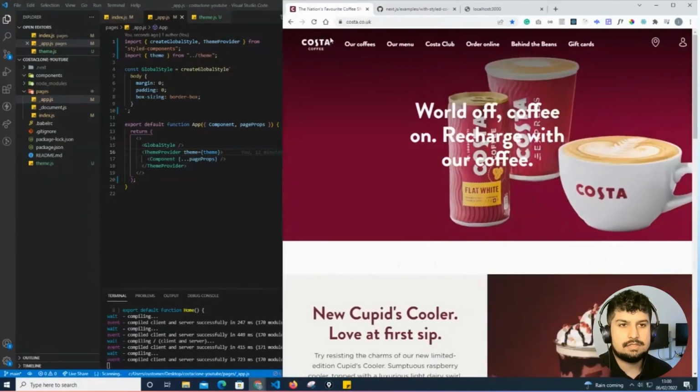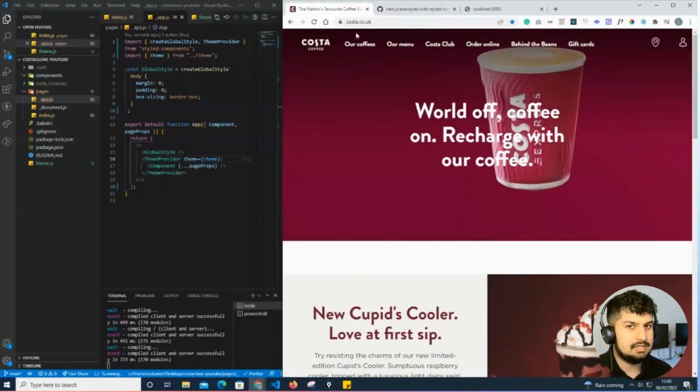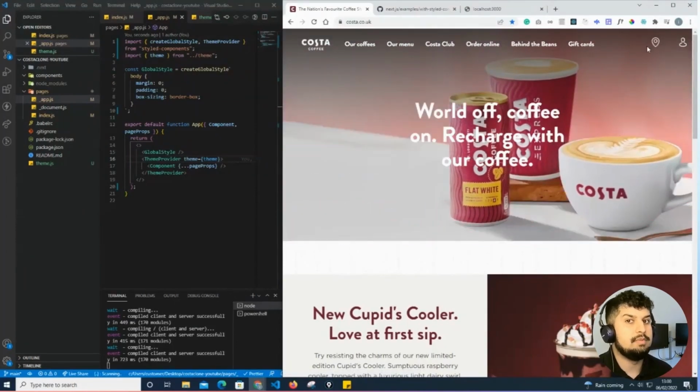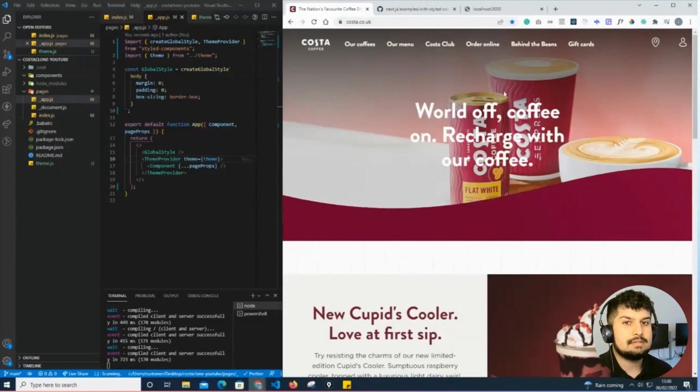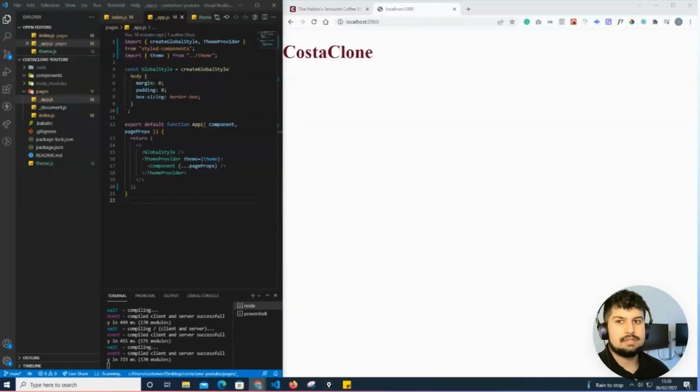So if I show you, we have the logo on the left, we have a menu links section in the middle, and then we also have some icons which we'll import on the right. So in the next section, we're going to build the header. Okay, so we're going to build the header component.